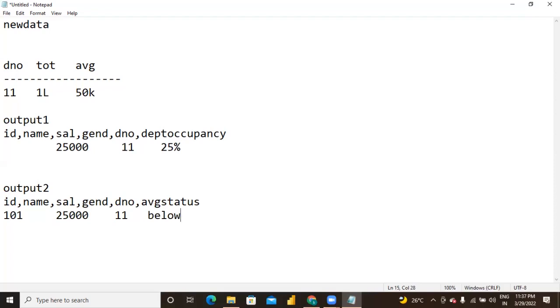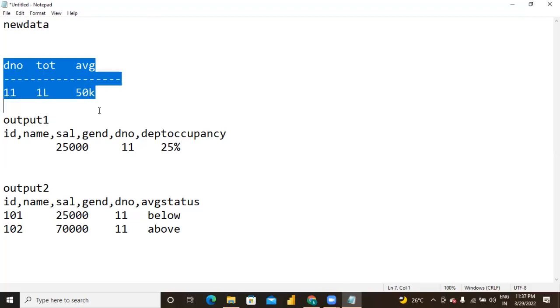Understand the point? Next person, 102, his salary is 70,000. He is also from department 11. His average status is above average. I want to list out all the employees, for each employee, whether he is below average or above average within that particular department. So this is a separate transformation. This is a separate transformation. For both the things, the input is this cached output.